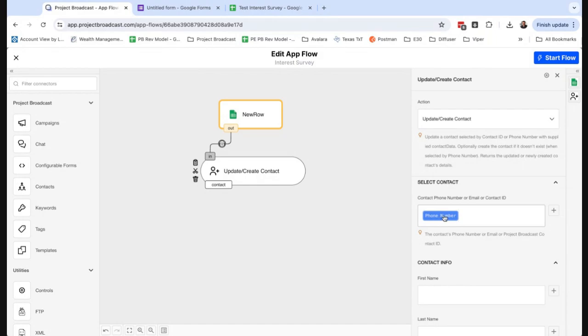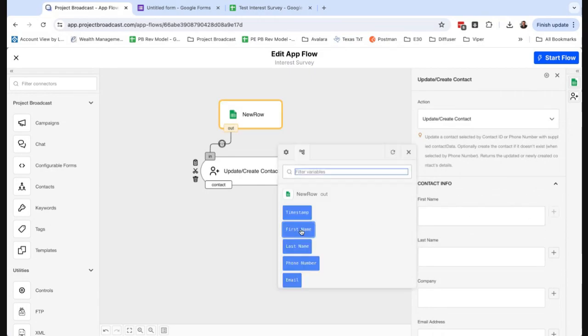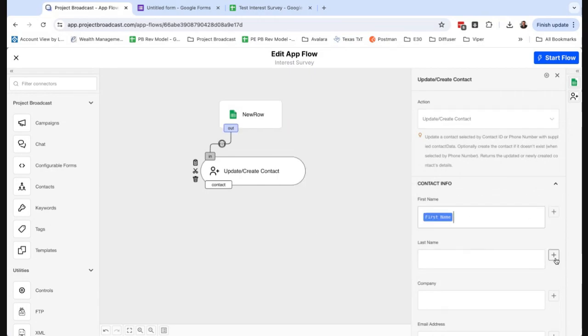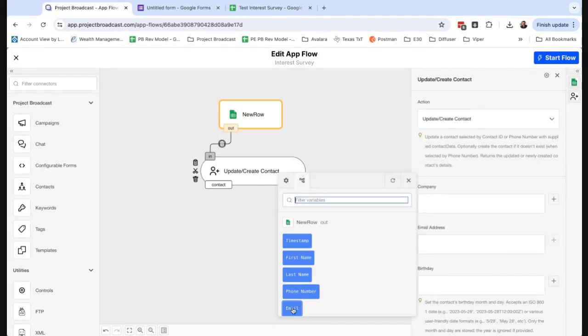Now, if it finds an existing contact with this phone number, it's going to update it to whatever I want it to below. Or if the contact doesn't exist with this phone number, it's going to create a new contact for us. Well, what do I want the first name to be on this contact? Well, I'm going to use the plus. I'm going to pull in the first name column from my first spreadsheet. Last name is going to be the last name column. Email address is going to be the email.